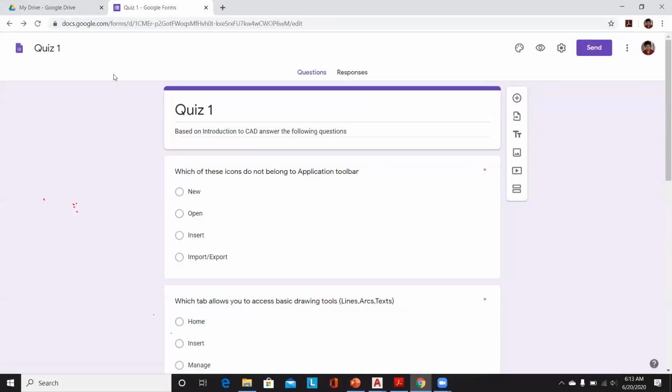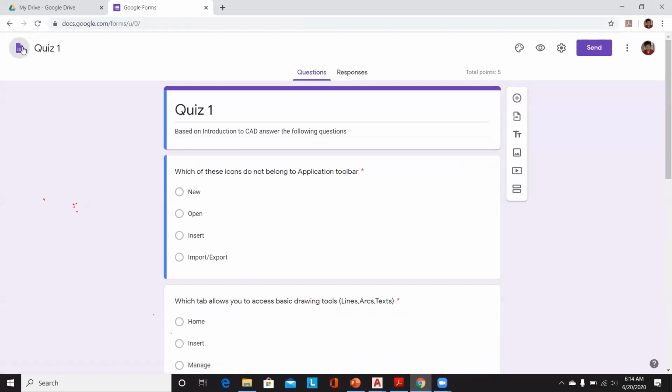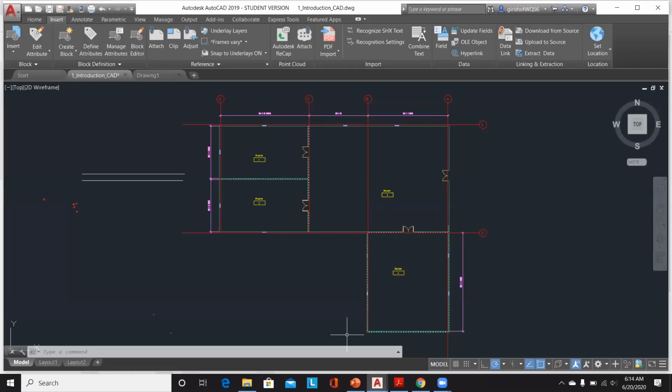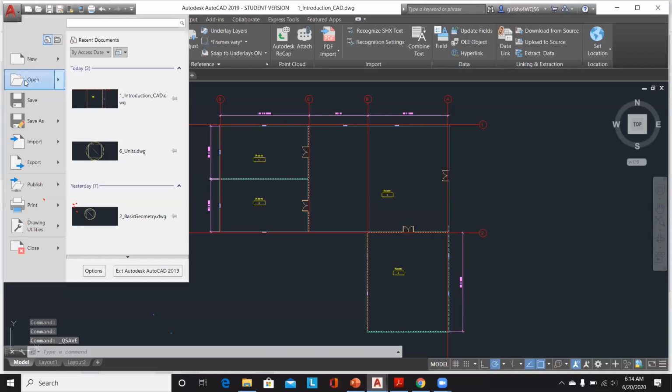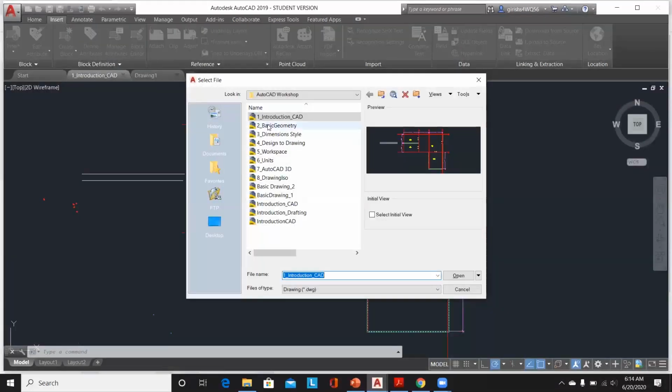So now what we are going to do is proceed to the next topic for the day, which is basic geometry. So let me quickly save this file and open the basic geometry file.